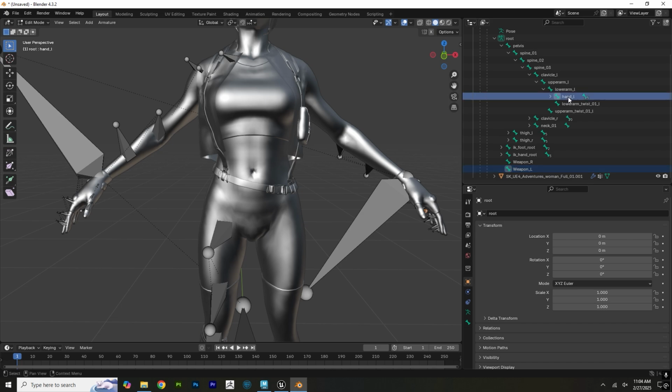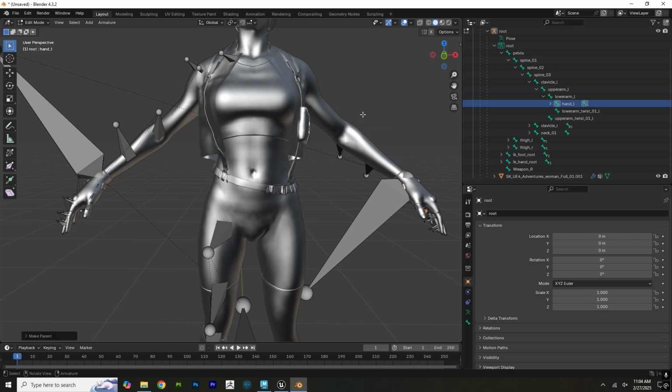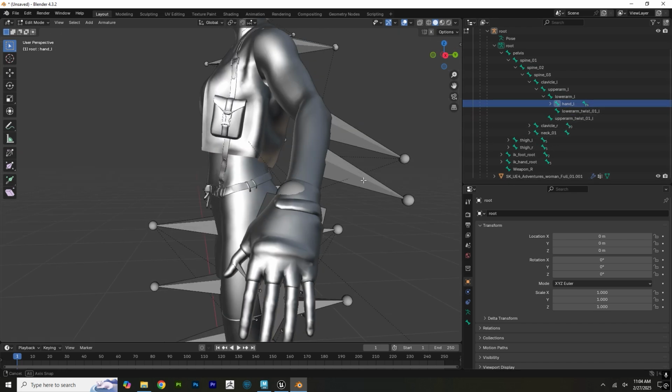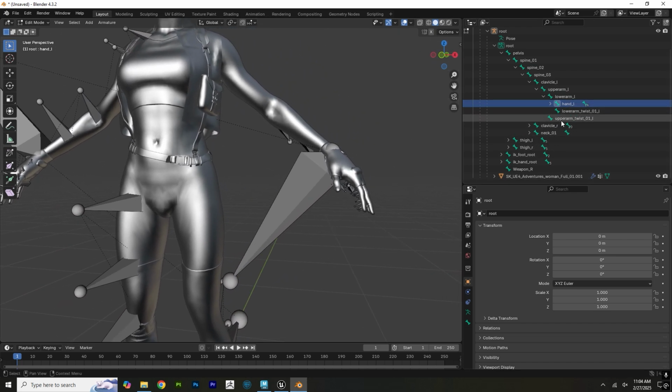I'm going to Control P. And you have two options, keep offset or connected. You want to keep the offset, so then the bone stays in place. We can test that now by selecting the hand, rotate.